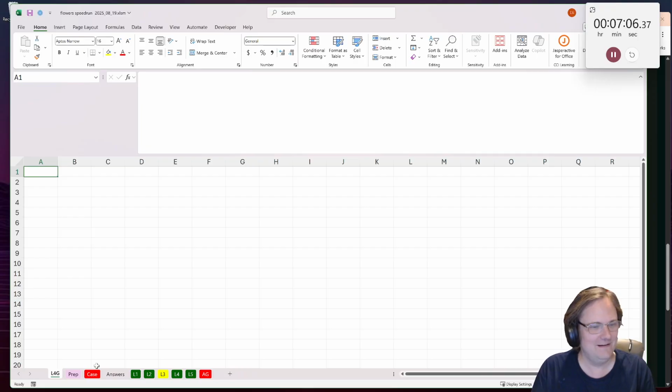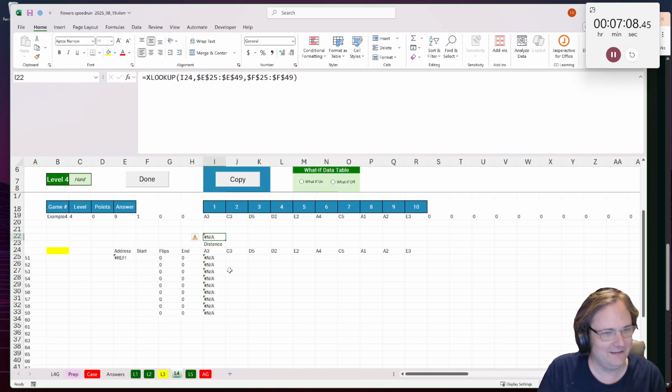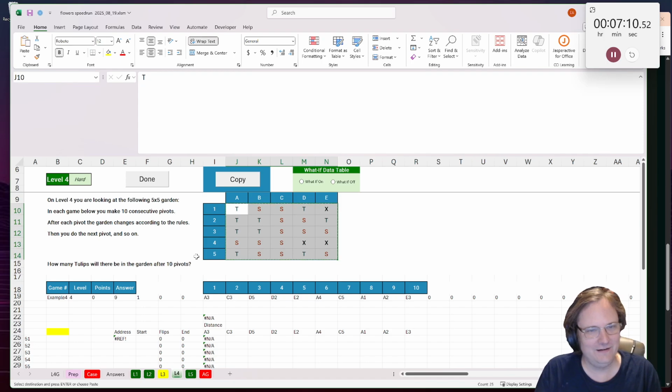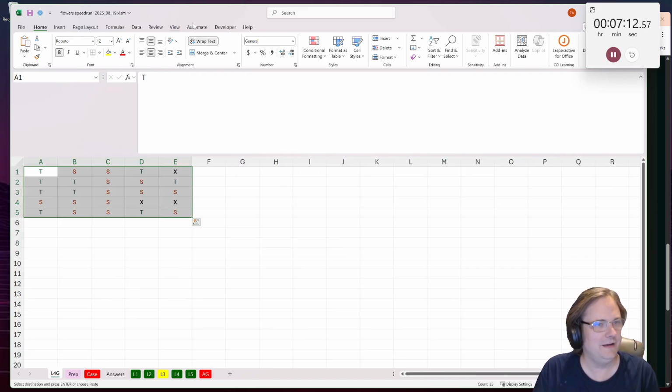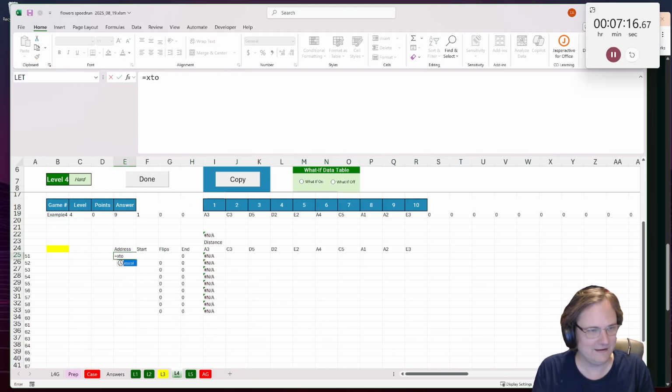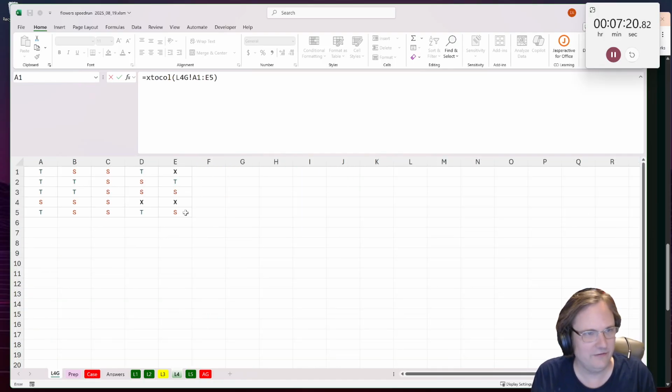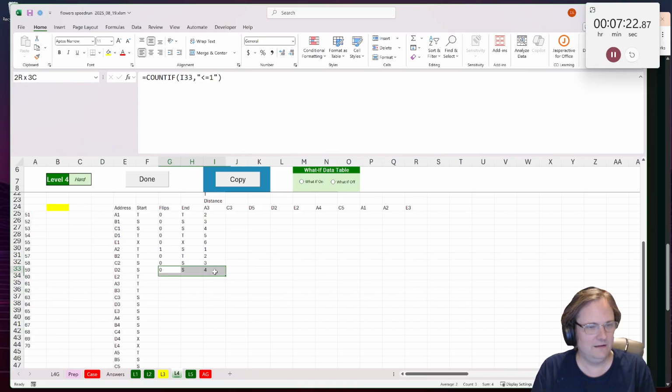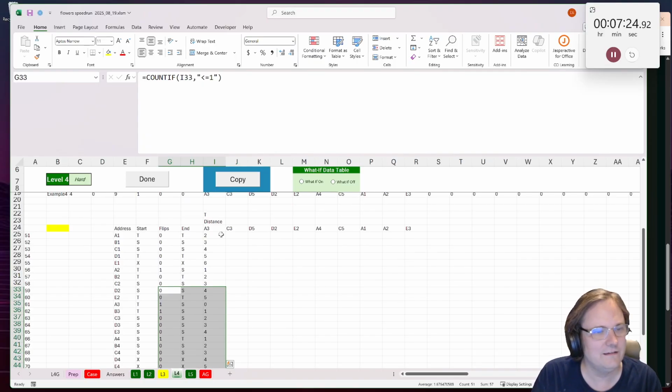L4 garden. Don't copy anything. The L4 garden is here. I'm going to put it here, and now I'm going to use X2 call to get the correct cells and addresses for the garden. And there it is.